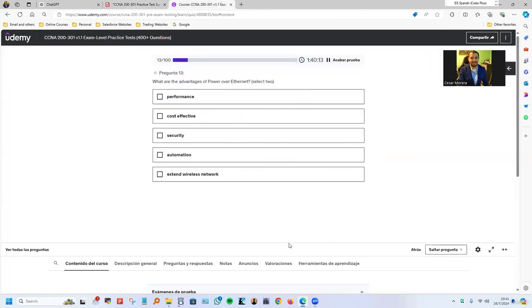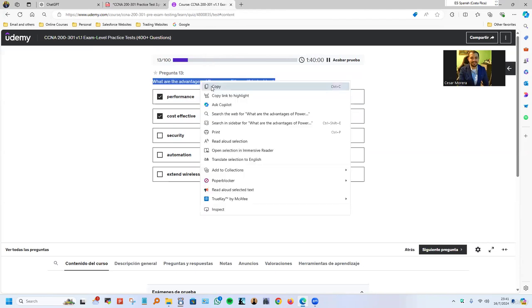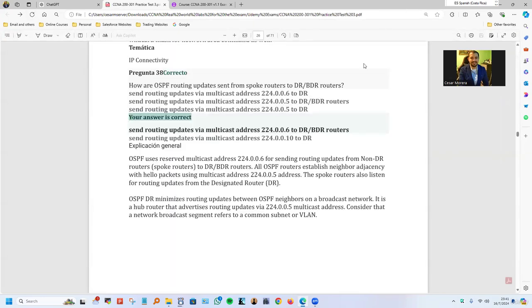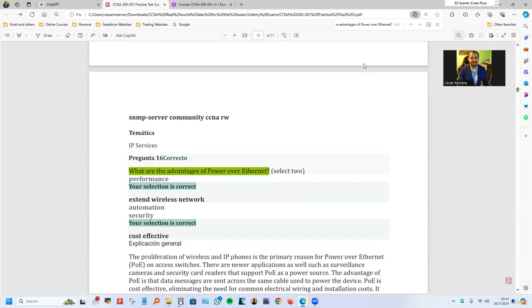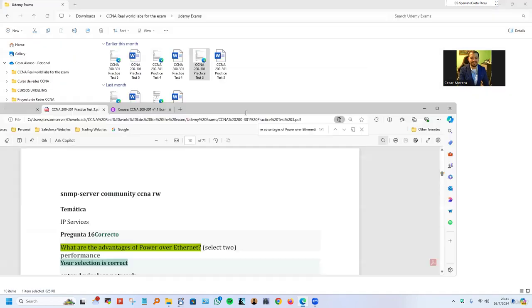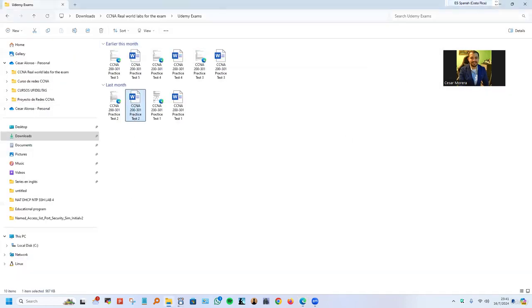Let's move forward. What are the advantages of power over Ethernet? I'm thinking about maybe performance could be cost effective. I will check this one because it's tricky as well. I will refresh the page and do a Control F to find this option. So it's basically related to extended wireless network and cost effective. We might need to correct that one.